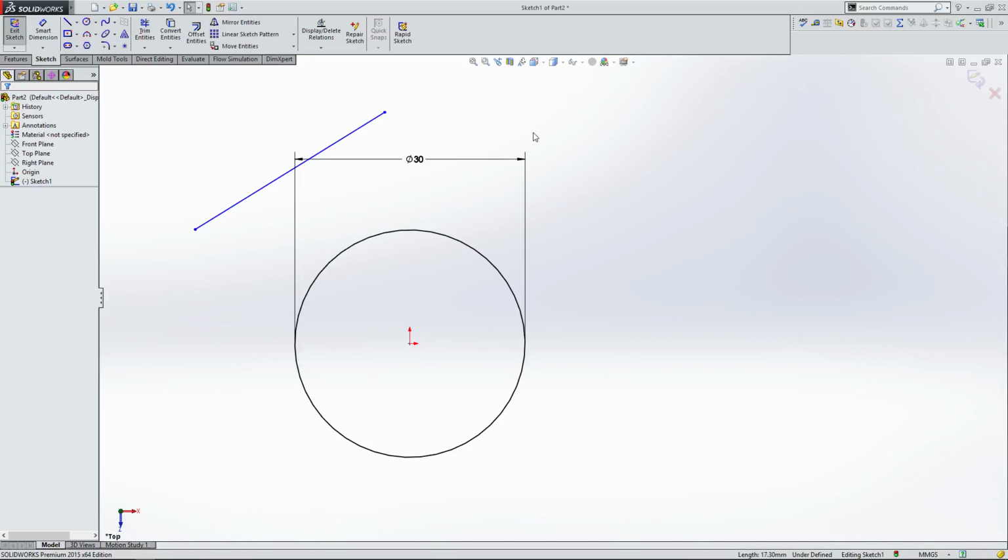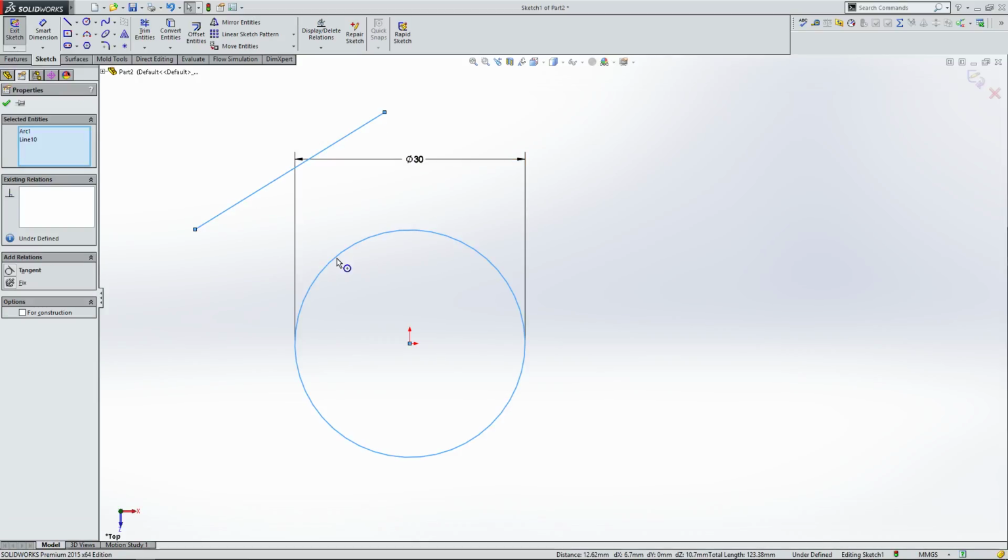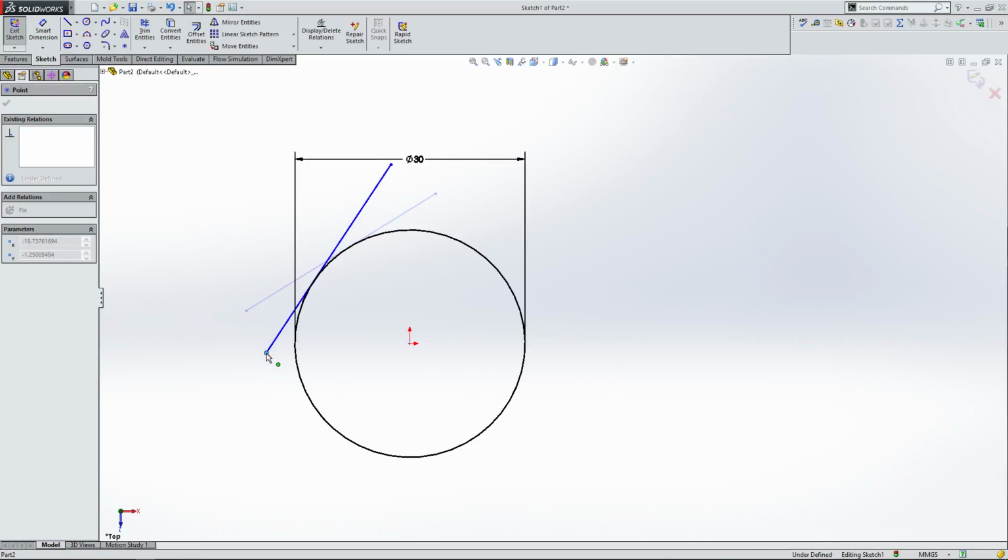Let me delete that. So here I'm going to show you another constraint that you can use. I'm going to click on this line, and I'm going to click on this circle, and I'm going to come over here to these relations. I'm going to click on tangent. So now the line is tangent to the circle. And so you can see if I drag this point, it's always going to be tangent to it. I can drag it around. It's always going to be tangent to the circle. So that can be very useful for many mechanical applications.